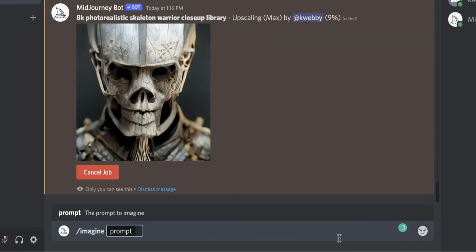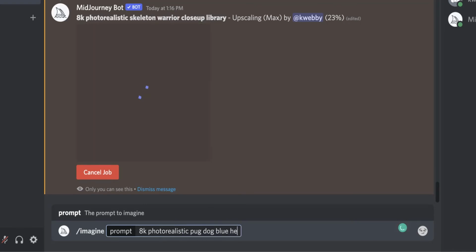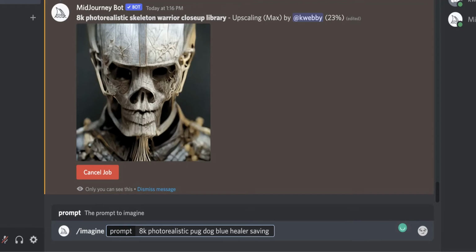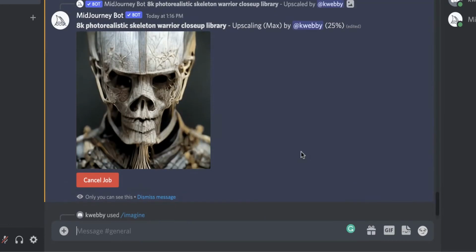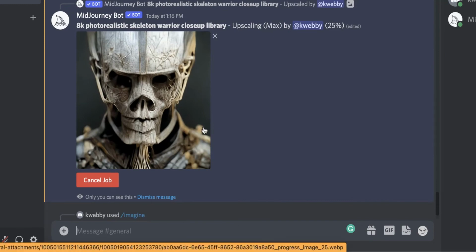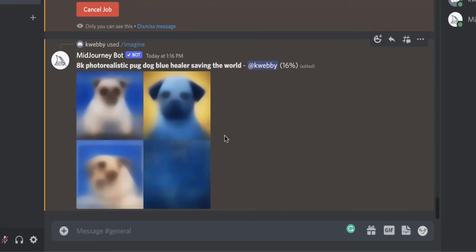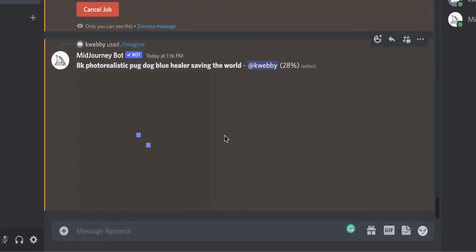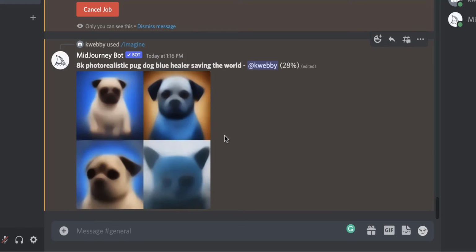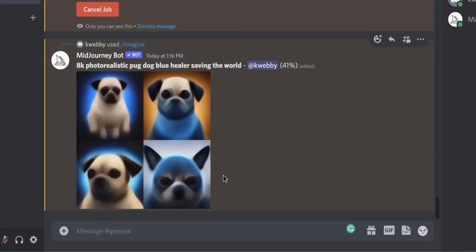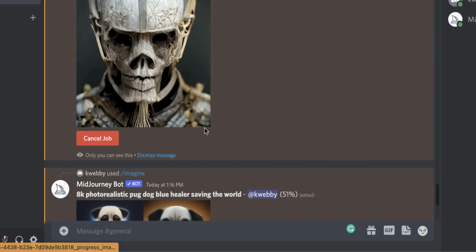So okay, let's just try something new here. Click on imagine. I have a Pug Dog. Okay, so let's see, 8K photorealistic Pug Dog blue healer saving the world. Let's see. Okay, it's still upscaling it. It's only 25%. Look at the detailing. Okay, I'm just acting weird right now, I know, but let's see about this next outcome here. My pug's name is Peter, and let's see if it does give us what we wanted. Oh yes, oh look at that, amazing, man.